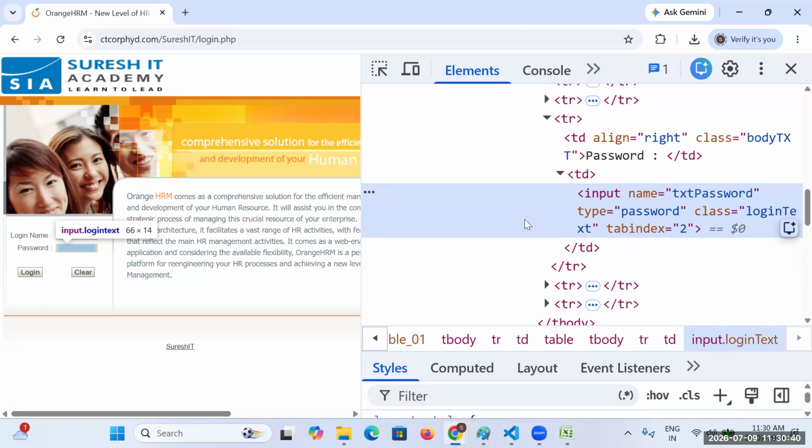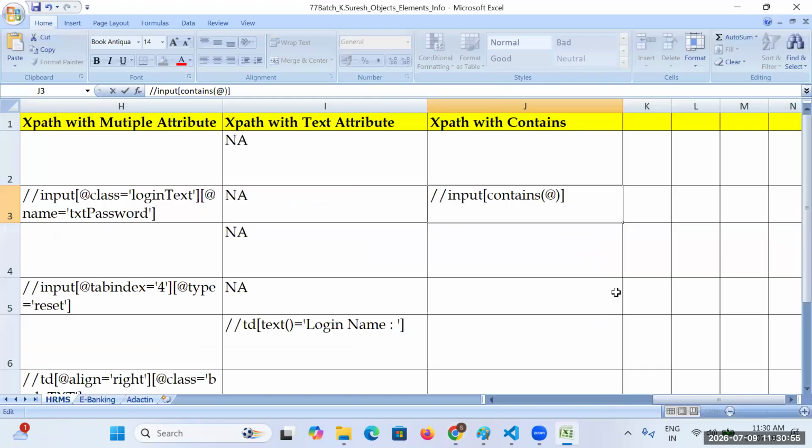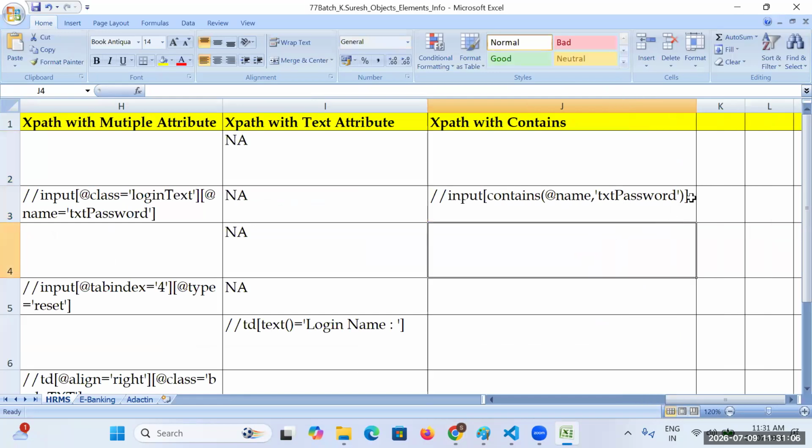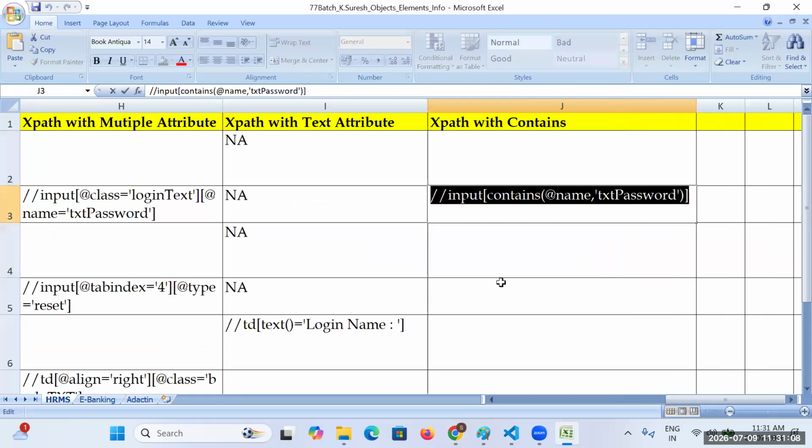So you can go with that particular name attribute, type attribute, class attribute, tab index. It can go with any of the things here. As an example, I'm just taking the name attribute only, and in a single code, we need to provide that particular attribute. Let's see whether it is correct or not, working or not.